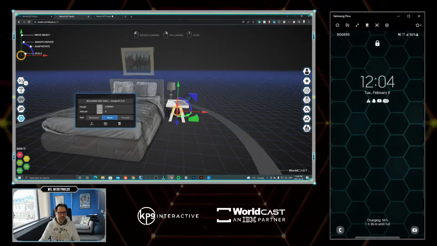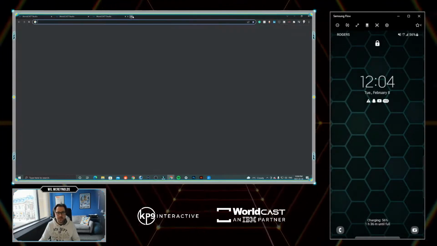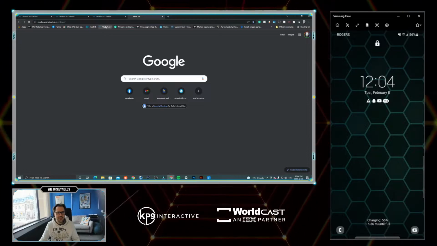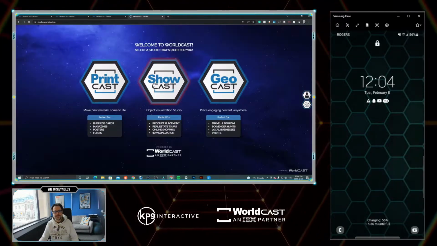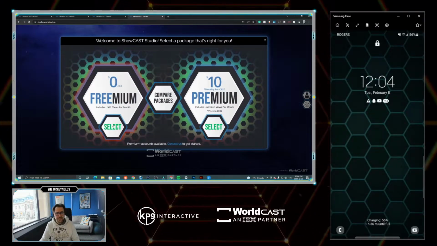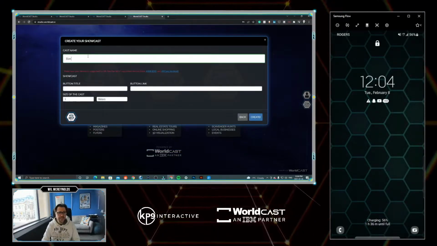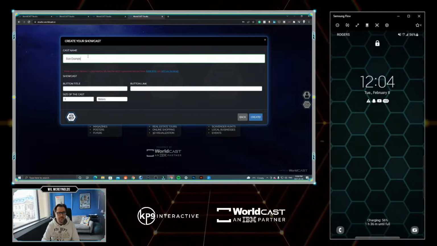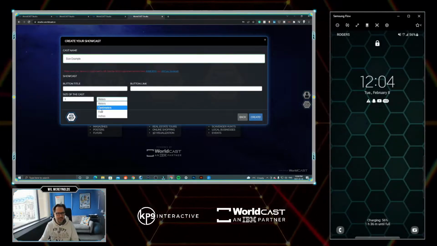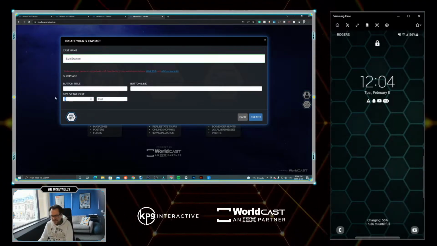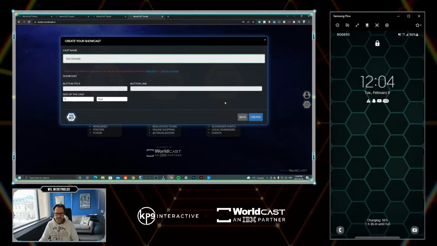To create a system, or to do this in ShowCAST, all you have to do is go to WorldCast, go ShowCAST, pick your package. I'm just going to pick freemium and call this size example. And it's going to say, I want this to be 6 feet. I'm going to go create.